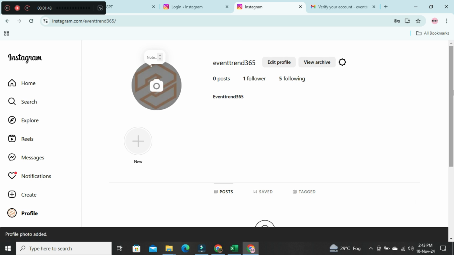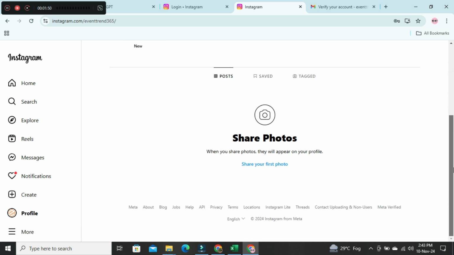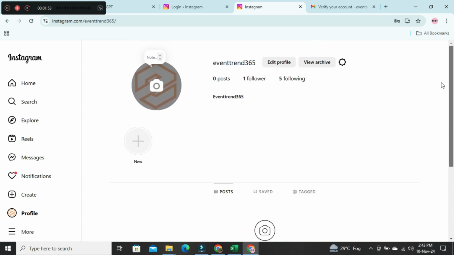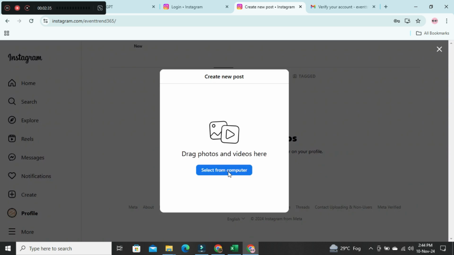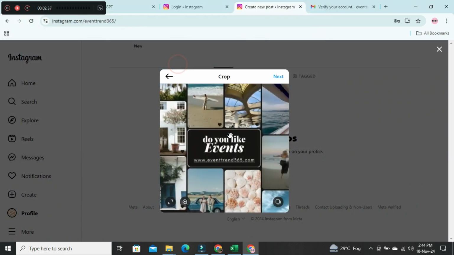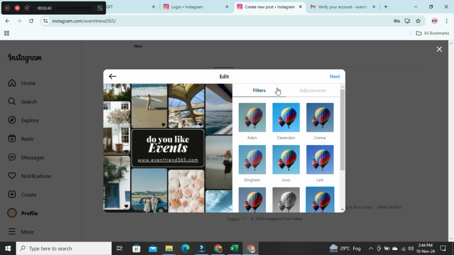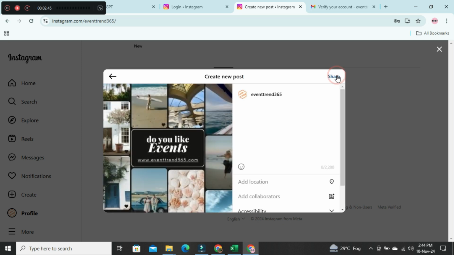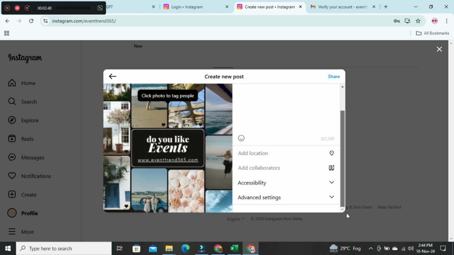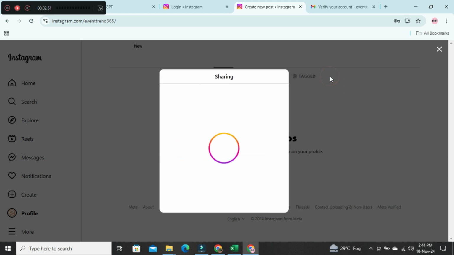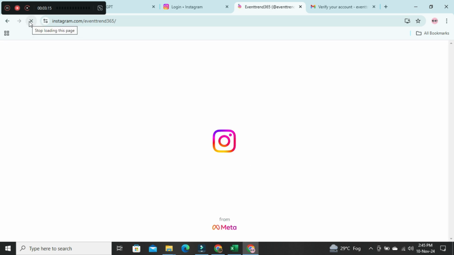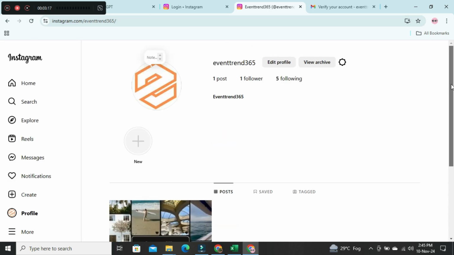After I save it, now I want to share photos there, so I can select a photo from my computer. It's related to the events and click on next. If you like filters, then you can choose one there. I don't like it, so I can click on share. Added share on my new Instagram account. So I will refresh my account. This will appear in front of you. I hope you like it.